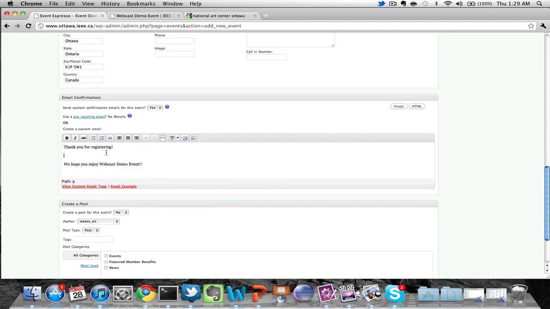So we can spice up our email by adding in these tags. If I say thank you, F name, L name, it will automatically put the registrant's first name and last name there. So this would be populated: thank you, Daniel Godfrey, for registering. And also here, instead of putting webcast demo event, I can replace this with just event, and it will automatically put the title of the event there.